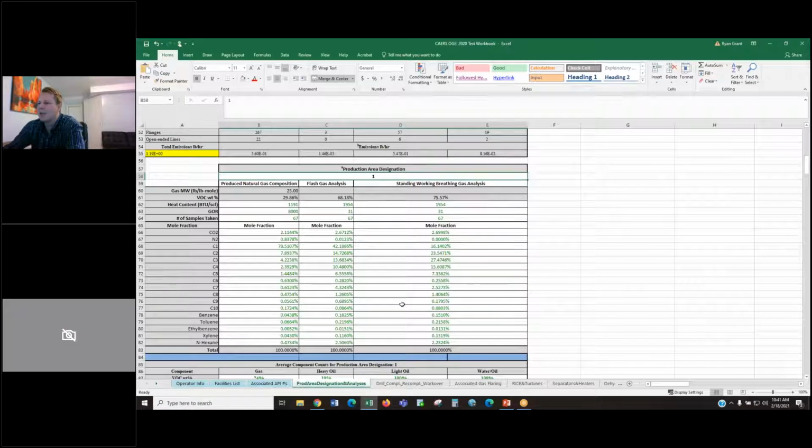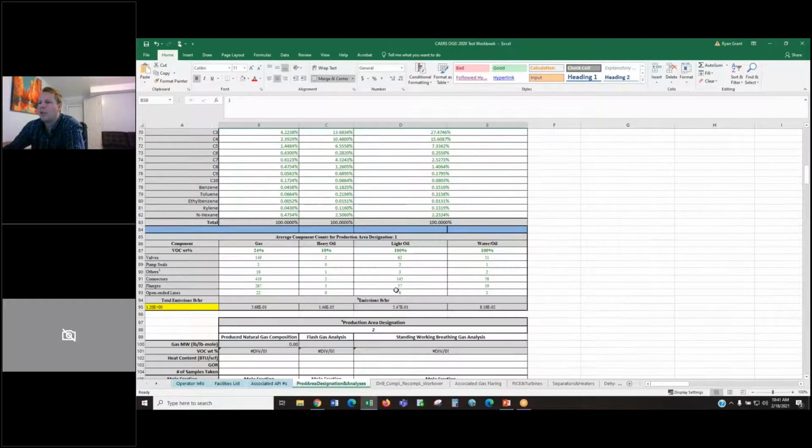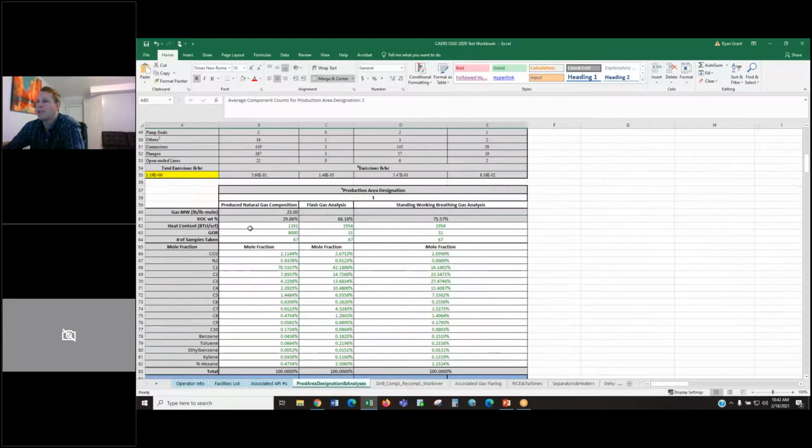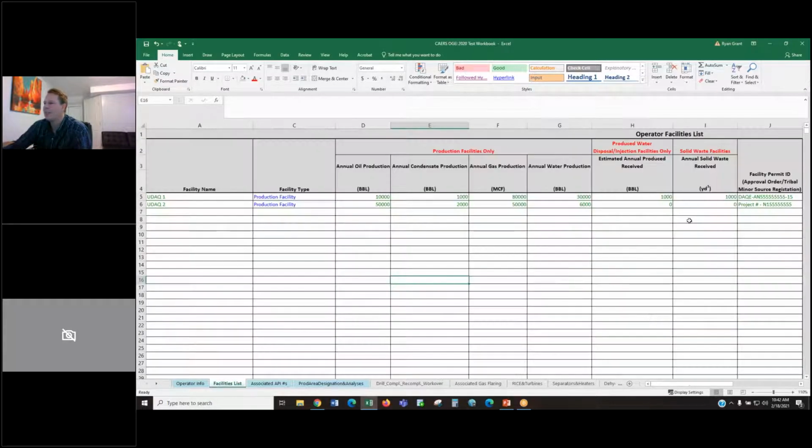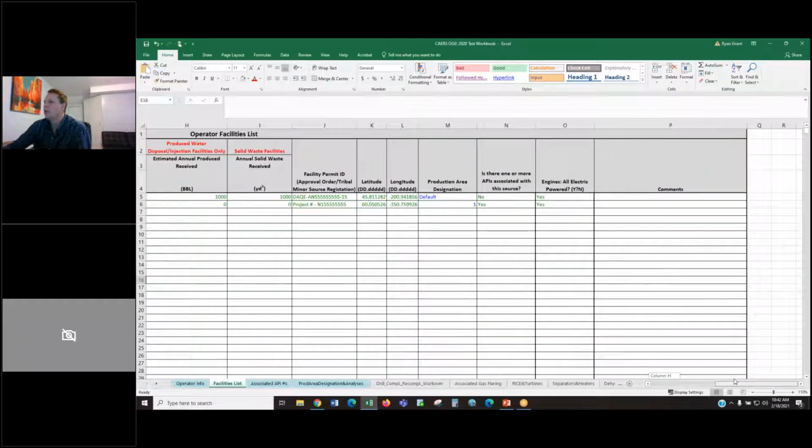So you can fill out this information, and then you'll also need to fill out the average component counts for that production area designation 1 right here. If you don't have component counts and you want to create a production area designation, you can also use these default component counts and put those in. And again, on your facilities list, your production area designation is right here. So if you're going to use the default, you'll use that. If you put other ones in, you'll select that for each facility.